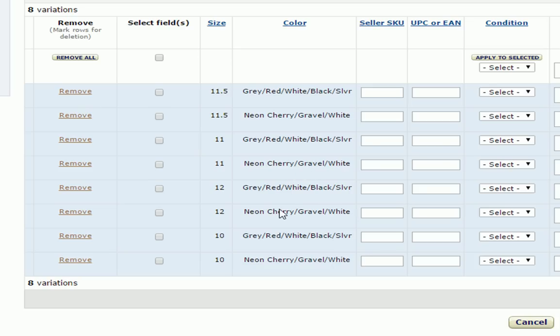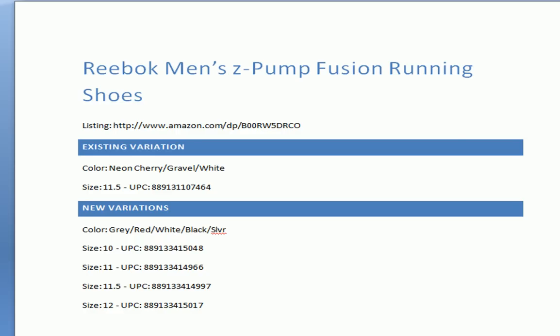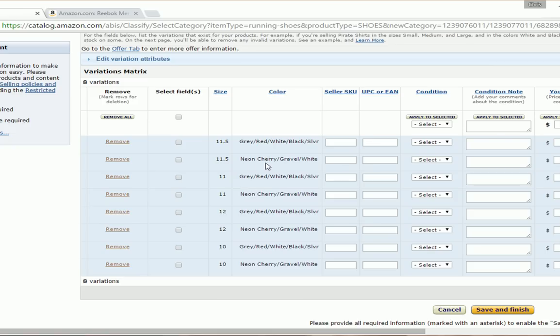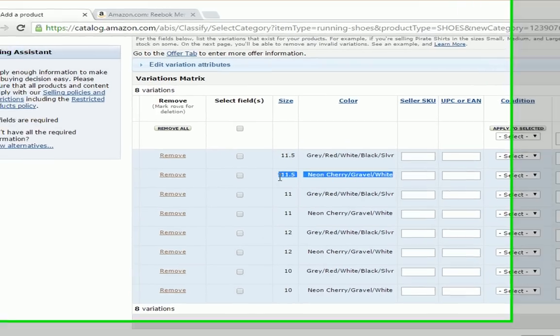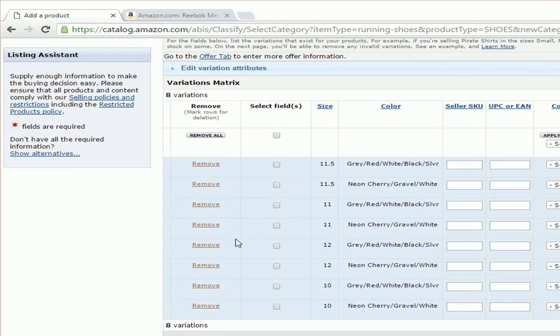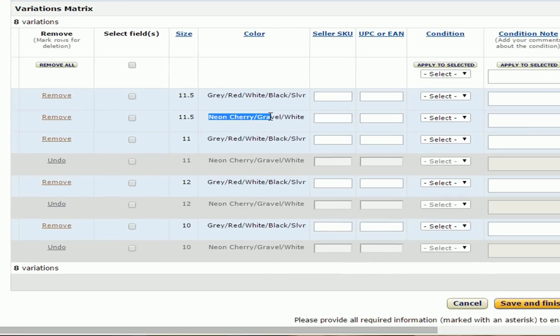Actually, a couple of these I don't really need. So let's see. My existing variation is just the Neon Cherry at 11.5, so I need this one. But I actually don't need this one, and I don't need that one, and I don't need that one. I need that, I need that, I need that, and I need that. Those are my four other shoes, plus my existing variation.